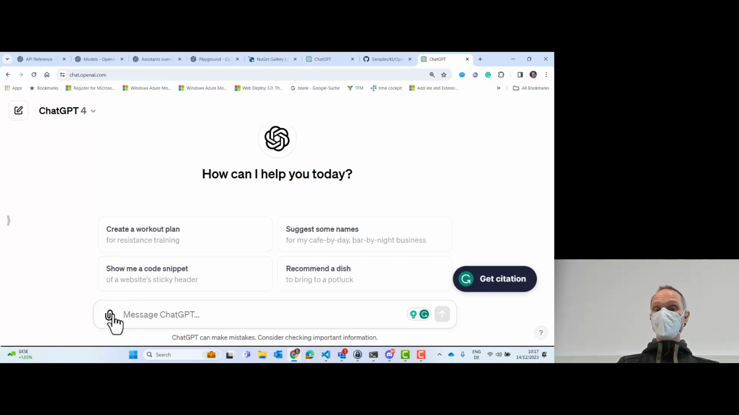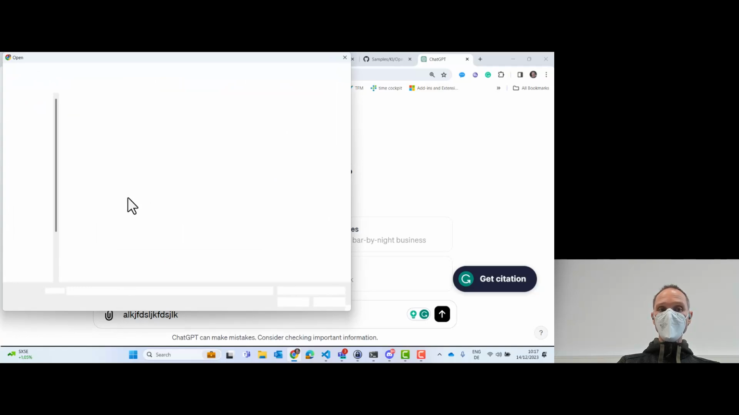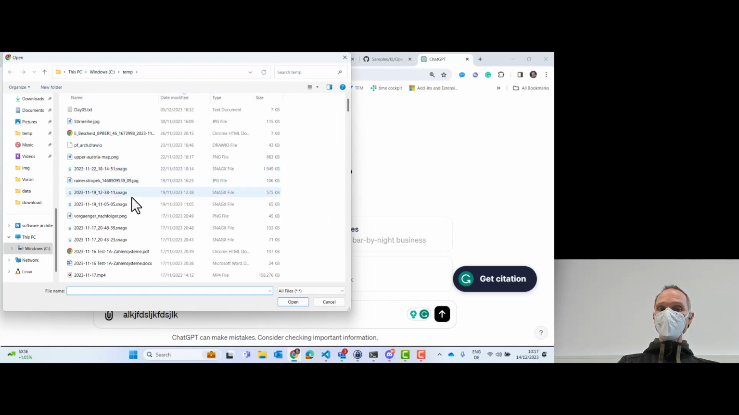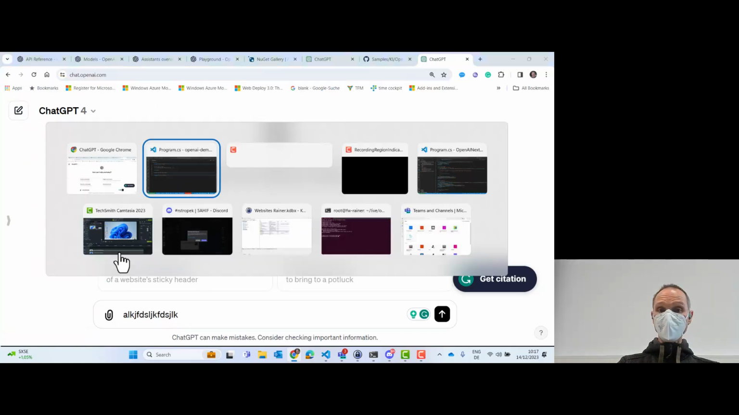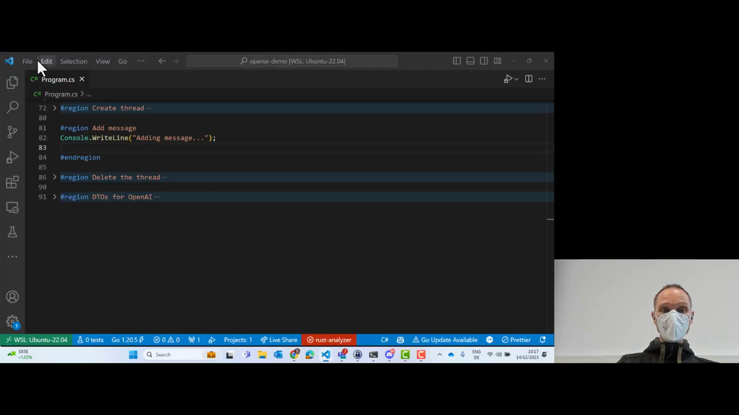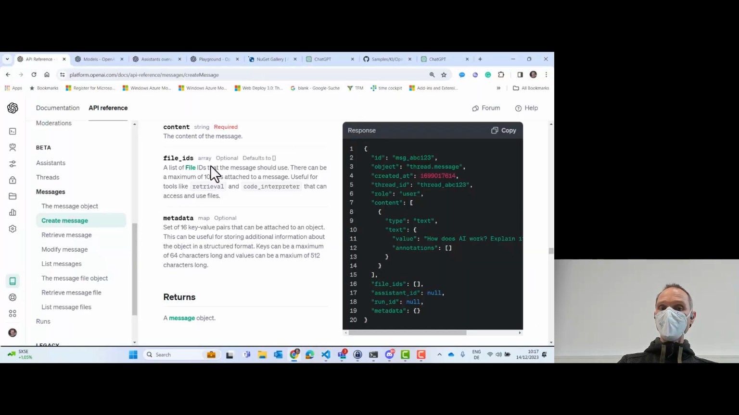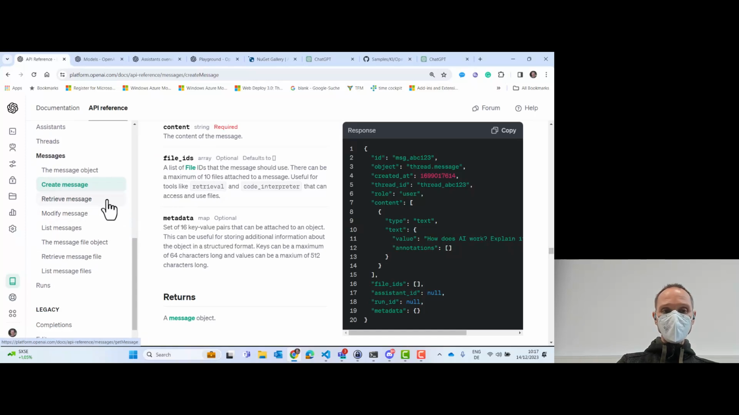If you use ChatGPT, you can type in a message here. We know that. This is what we are going to do. But you can also upload a file together with the text that you just entered. So if I click on this paperclip here, I will get an open dialog and I can select any file that I would like to upload. If you want to rebuild this functionality, you have to use the file IDs here. There is a dedicated API for files. I think it is the message file object, you see?